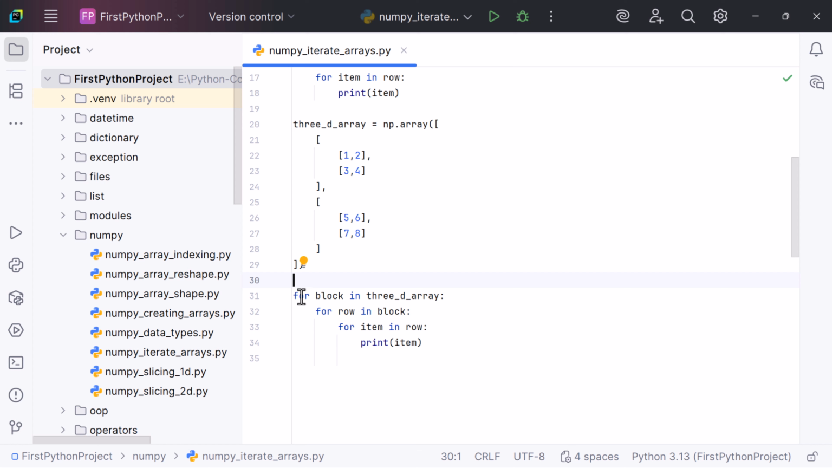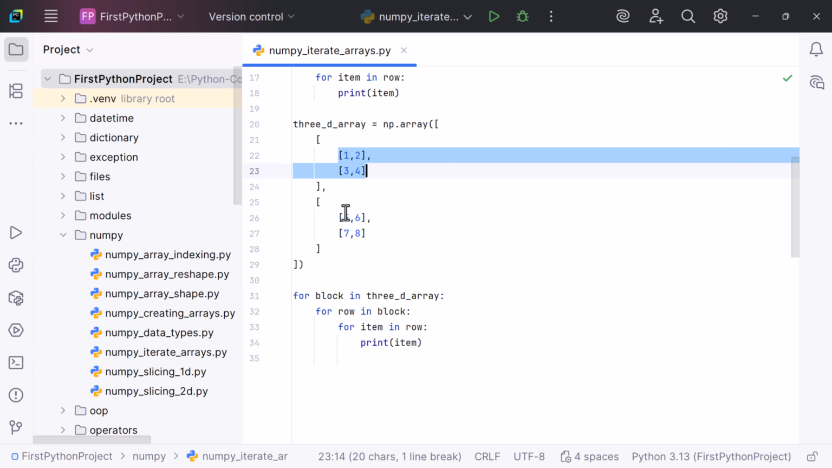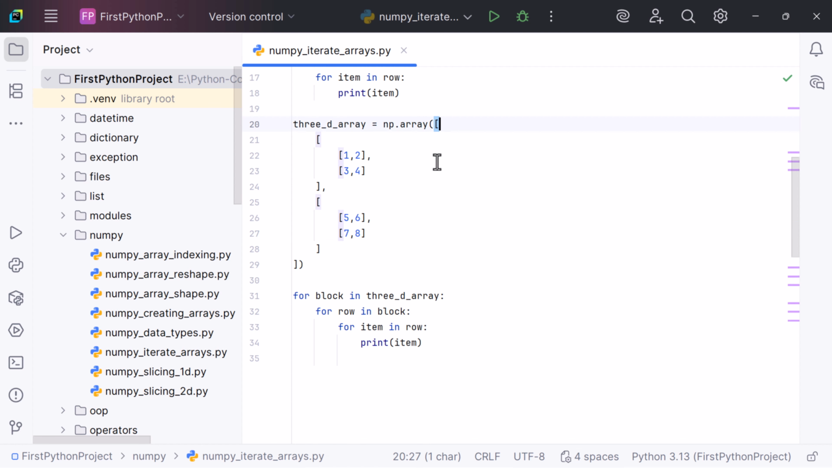In the first for loop, we loop through each block within the three-dimensional array. Each block is basically a 2D array inside the 3D structure. For example, if the array has 2 blocks, we go one at a time. Now inside that outer loop, we go one level deeper for row in block colon. This loop now goes through each row present in the current block. So from a 2D matrix, we are now picking rows, which are 1D arrays.